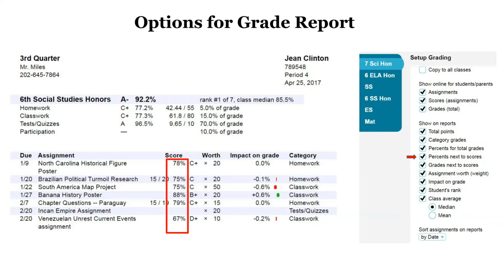Percents next to scores displays each of their assignment grades as percents. Grades next to scores displays each of their assignment scores as letter grades. Assignment worth gives the relative weighting of each assignment towards the overall grade. Impact on grade describes the impact of each assignment on the student's overall grade. Student's rank displays their rank, and then the class average can be displayed as well, either as the median or the mean.